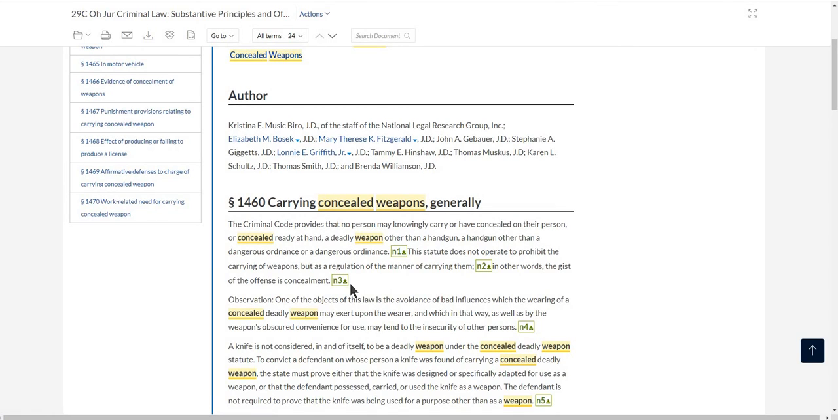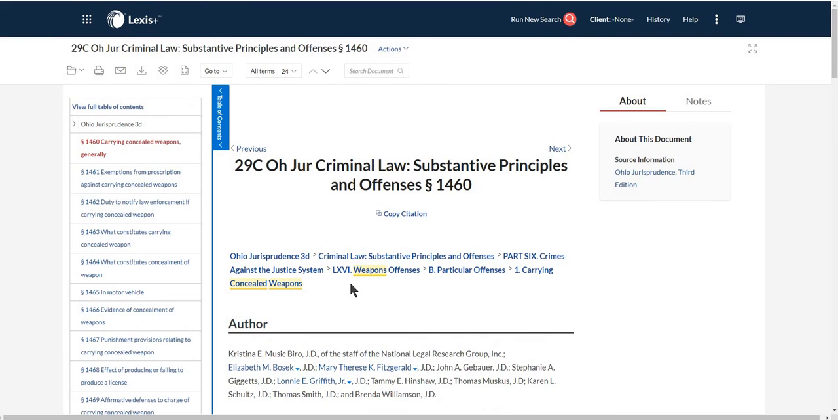Okay, so I'm reading through. I'm going to find out this isn't helpful. So what do I need to do? What I don't want to do is go back and restart my search over again. I must be close because I'm in weapons, and in particular carrying concealed weapons. So don't abandon the search. Instead, go to table of contents.